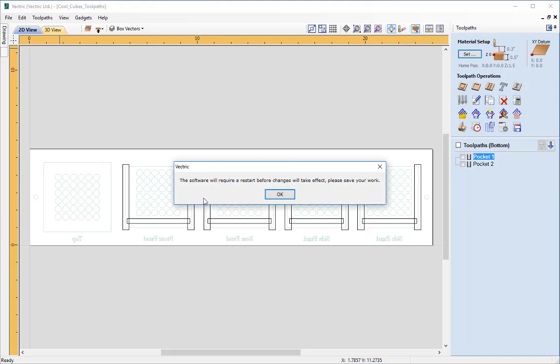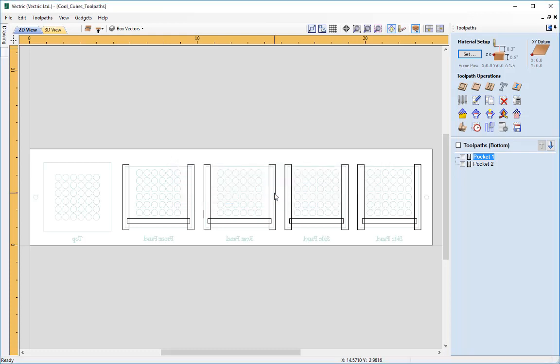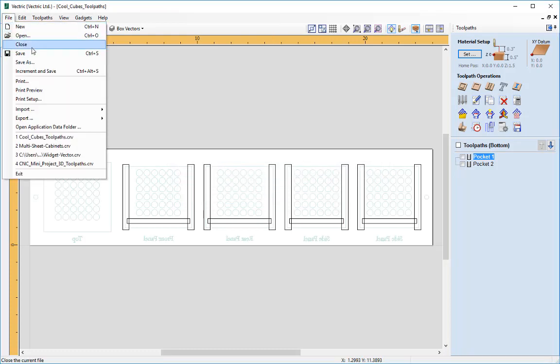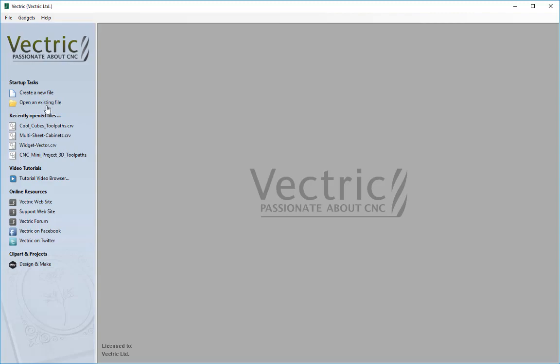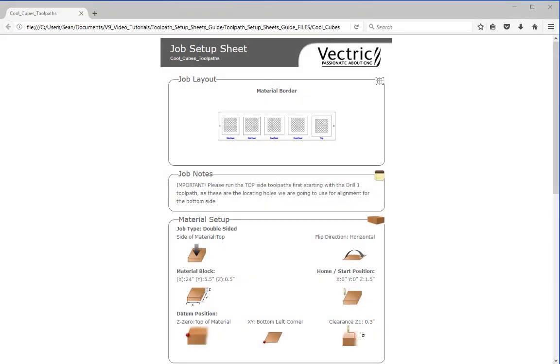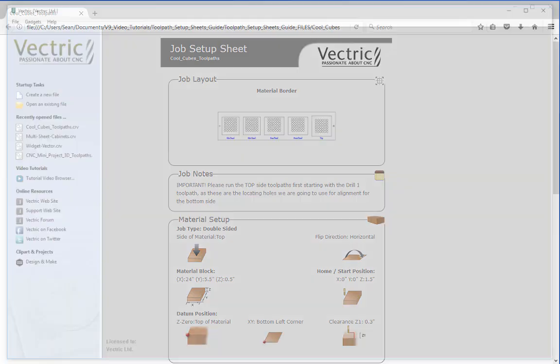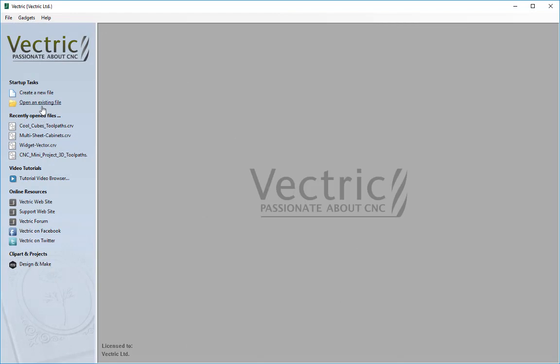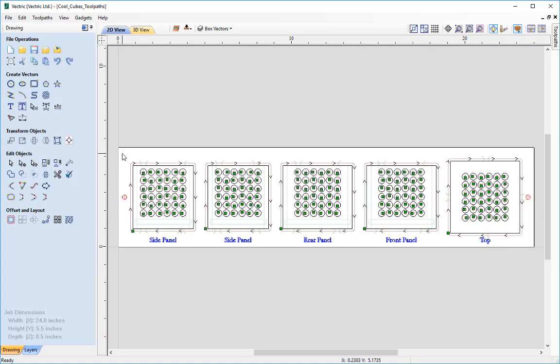And this will then give us a warning to say that the software will require a restart for the changes to take effect. Please save your work and then restart the software. So that's what I'm going to do. I'm going to file and close this, and need to actually exit out of the software completely. So I'm just going to restart the software now. And with it restarted, I'm going to again open the existing file. Now I don't have to actually go here. I can open it from the recently opened files, so that's what I'm going to do.